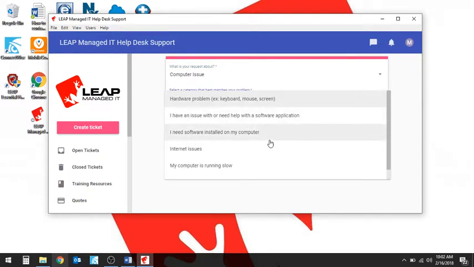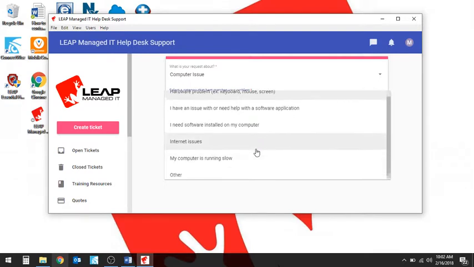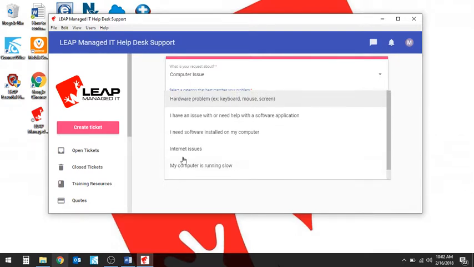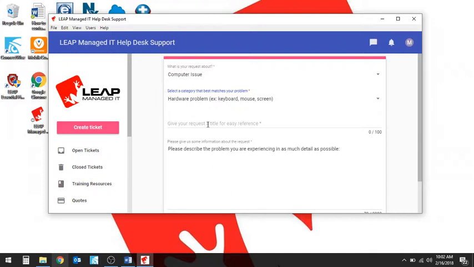And we want to find some more information about that. So hardware problem, software application, slow, computers running slow, internet issues, what's going on. So in this case, we have a hardware problem. So let's say my screen is flickering.